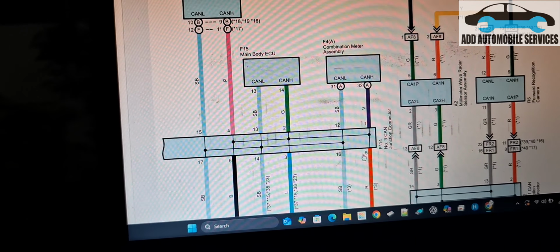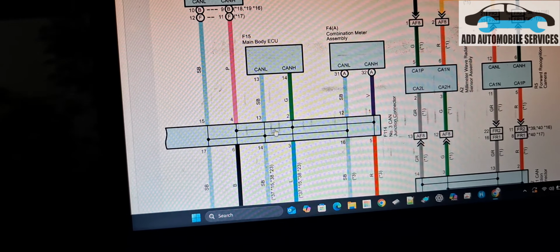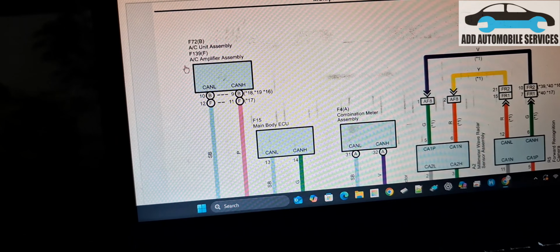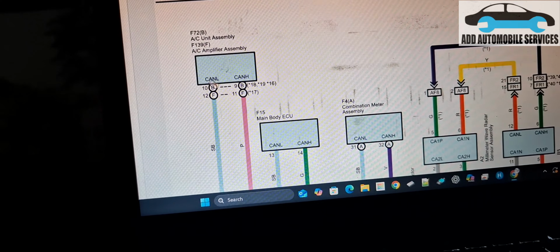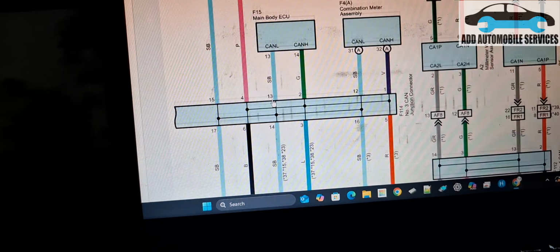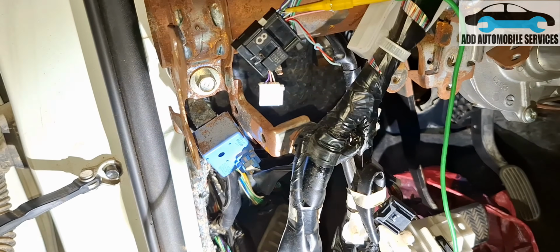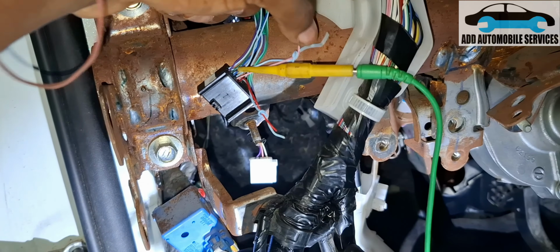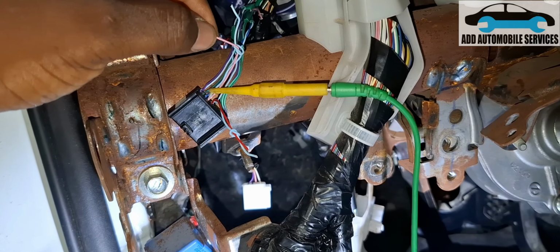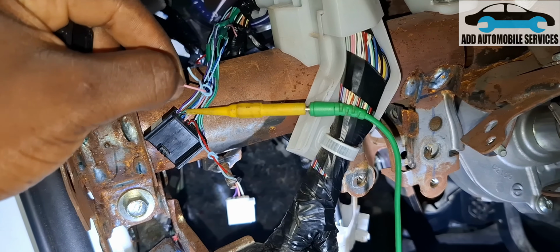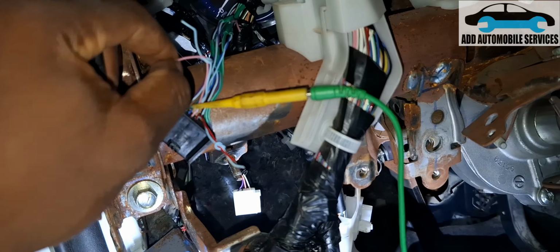So with this one, let me check pin 4. Yeah, so this is pin 4, and pin 4 is the AC amplifier. So let me see if I'll find the AC amplifier and disconnect it from there. After looking, I couldn't find the unit which is related to the AC control unit. I couldn't find it, so I came here also to cut it so that I'll separate it.